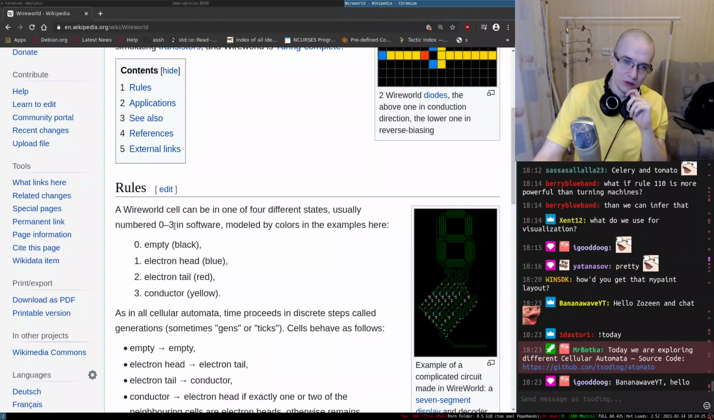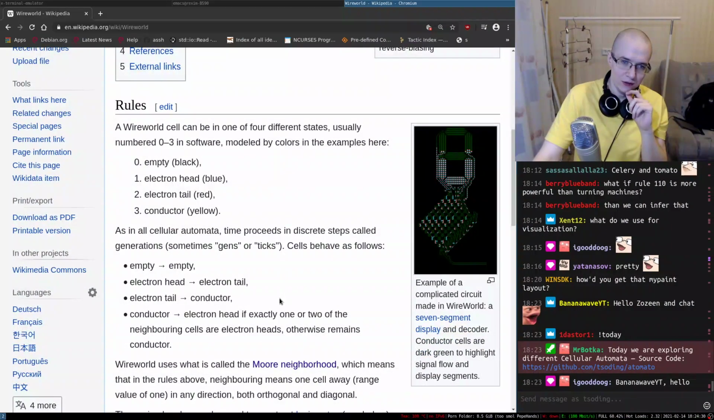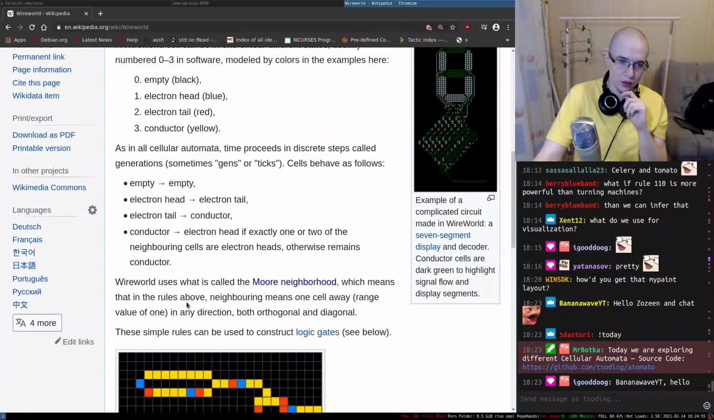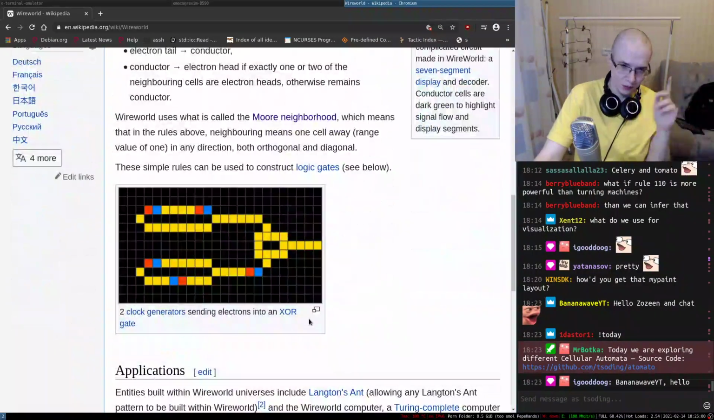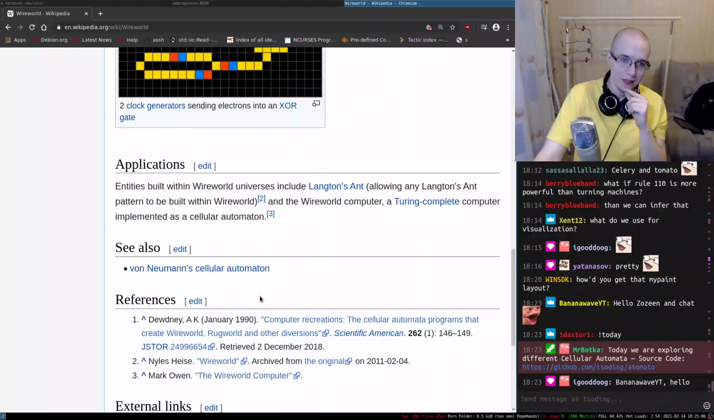The states are modeled by colors, for example: 0 is empty, then electron head, electron tail, and conductor. As in all cellular automata, time proceeds in discrete steps called generations. Cells behave as follows. Empty becomes empty, electron head becomes electron tail, electron tail becomes conductor. Conductor becomes electron head if exactly 1 or 2 of the neighbor cells are electron heads, otherwise it remains conductor. Wire World uses what is called the Moore neighborhood. Okay, we know what a Moore neighborhood is, nothing special in here.